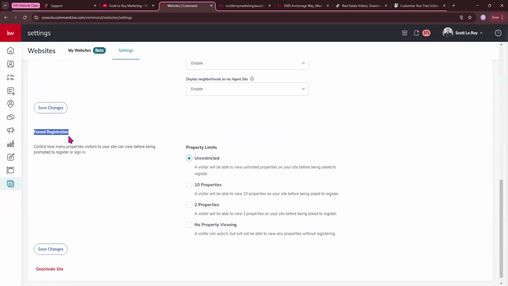We have forced registration we can turn on. So forced registration is how many times do you want someone to be able to search for properties before they are required to sign up for an account.